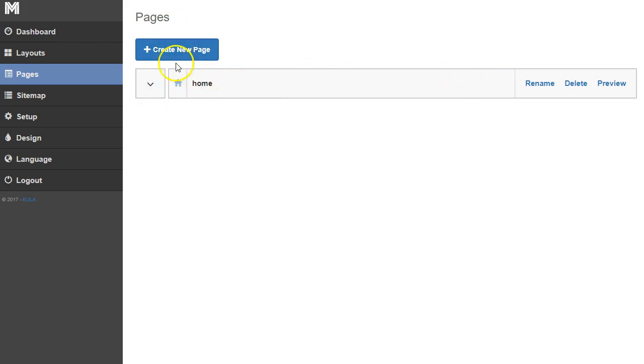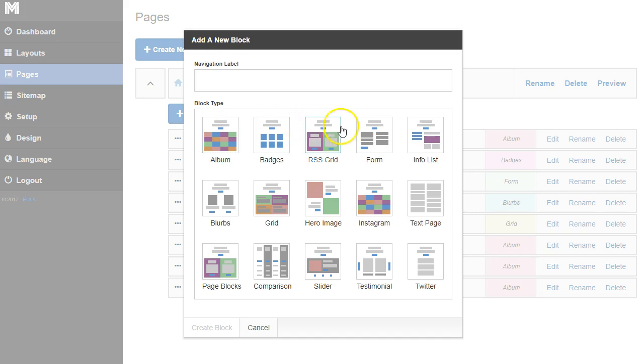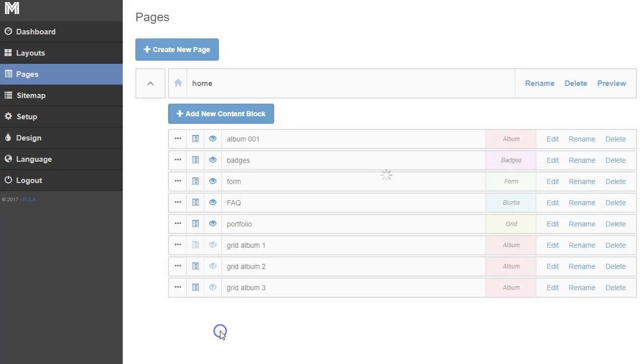We've been working with this page, this one page that we've been creating, and we've been adding tons of content sections. So we're going to add a new content section. So I'm going to click Add New Content Block, and I'm going to pick my hero image, and let's just title this Hero Section, and let's create that block.